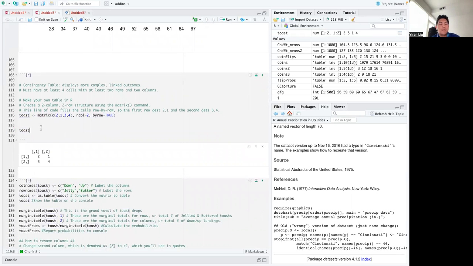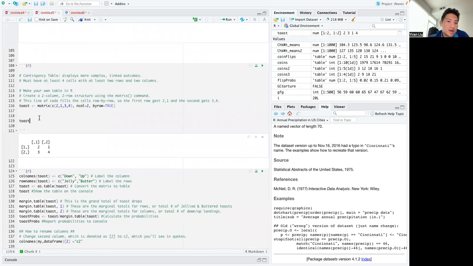For the stats majors and math majors out there, when you do a matrix multiplication, R is a really good calculator. Personally, I used R to calculate matrix computations a lot when I was in school.